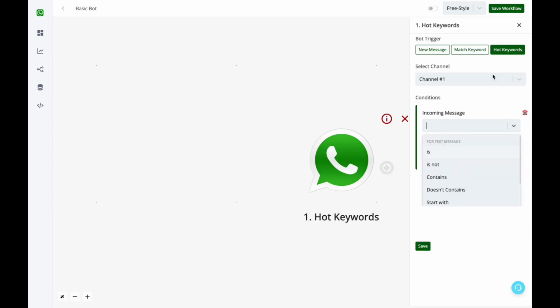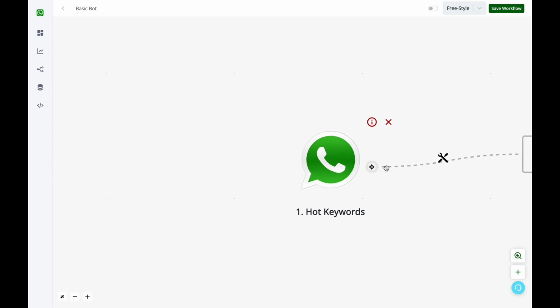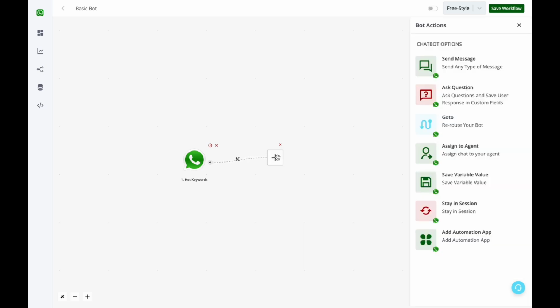If you have selected a keyword based trigger, click on save. Then click on this icon. You'll see the option to add another node in the bot flow. We have various types of options in the bot. The most commonly used are send message or ask a question.